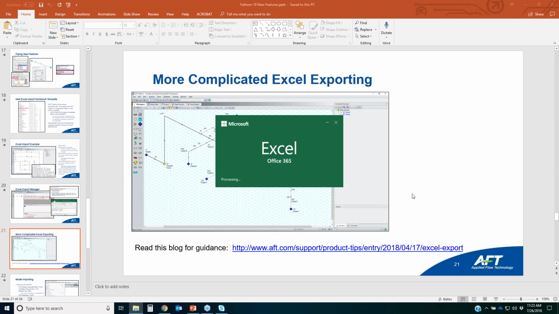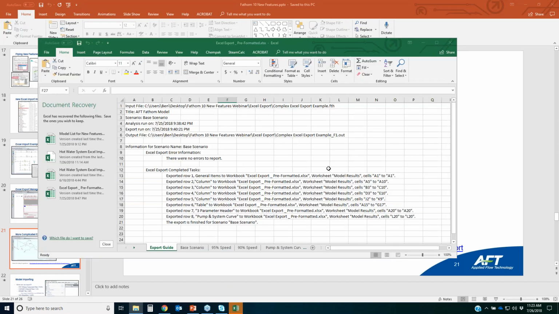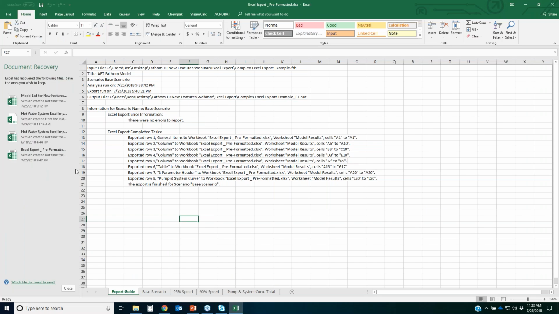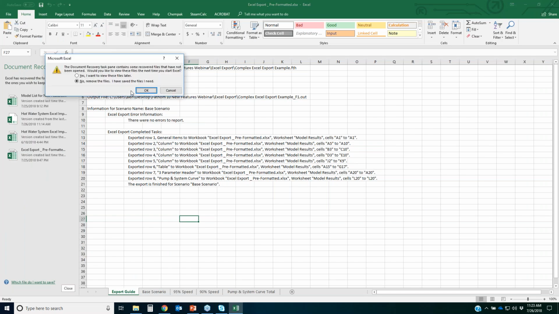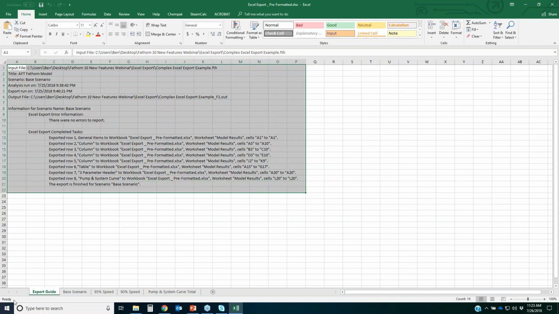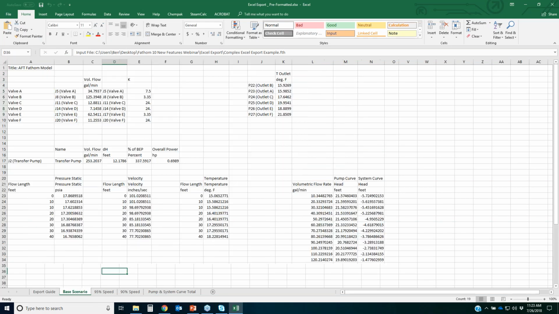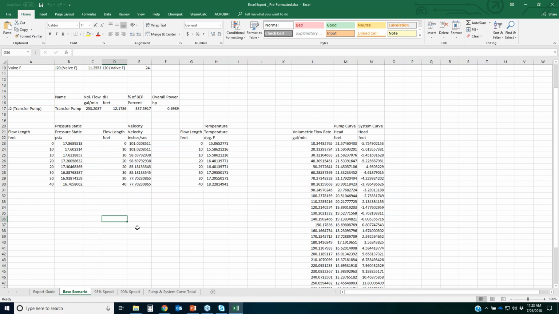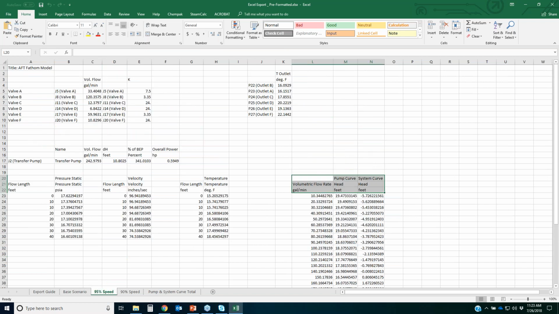So this is a pre-formatted spreadsheet that I made. Essentially what you would see is something that looks like this. When you go through and export the data, you're going to see an export guide spreadsheet that tells you what happens. Then it exported all my base scenario results into this tab, and then my 95% results in this tab. So you can see you've got your valve output data.